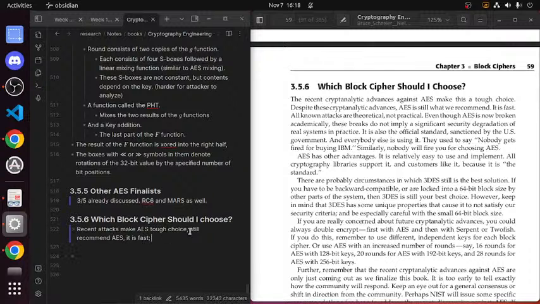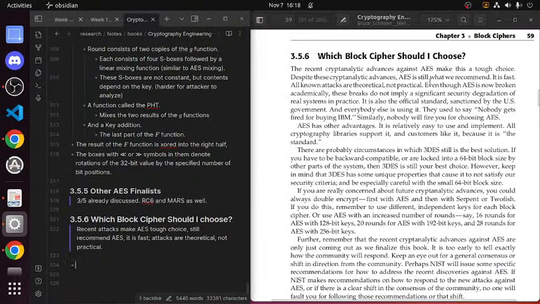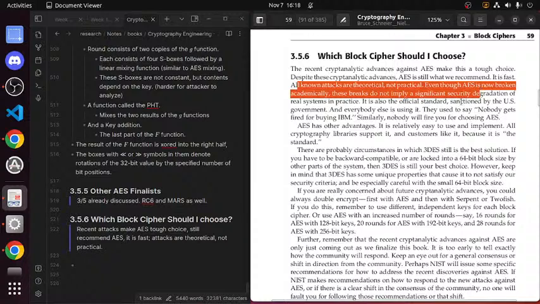Also, yes, attacks are theoretical, not practical. Sure. Although, again, I think that's like an edit. These days, I think attacks have gotten better. But okay, even though AES is now broken academically, these breaks do not imply a significant security degradation of real systems in practice.